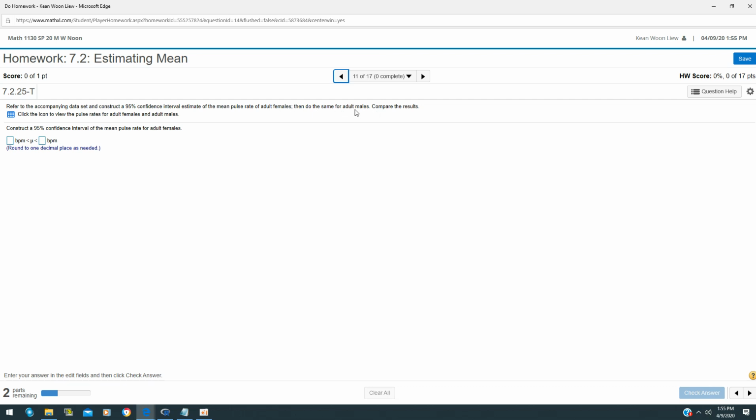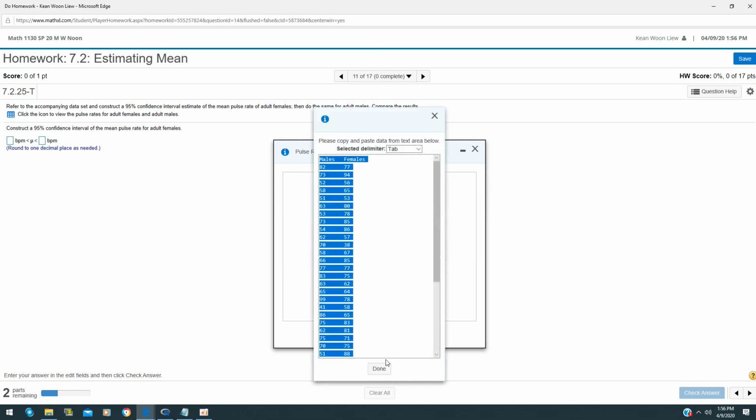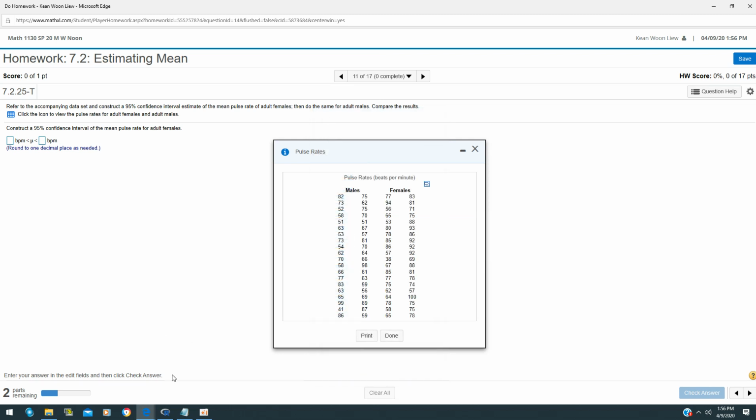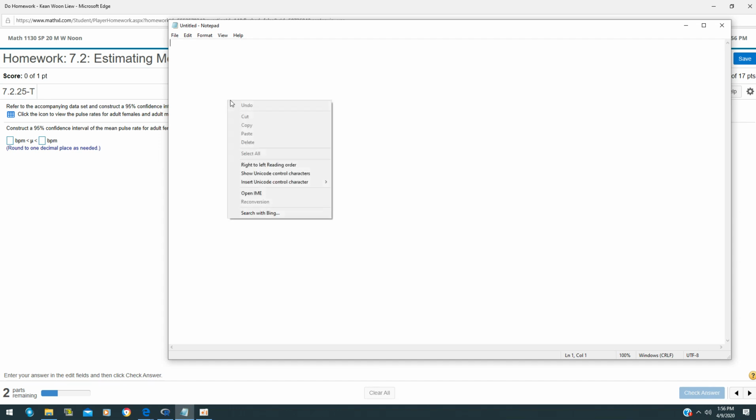and also for the adult males. So there are two data sets here. If you click on this, there are two data sets. One is male and one is female. So how we do this is, make sure you copy this to the clipboard, and then open up your Notepad, or if you're using a Mac, you use TextEdit. Then you paste everything in here.